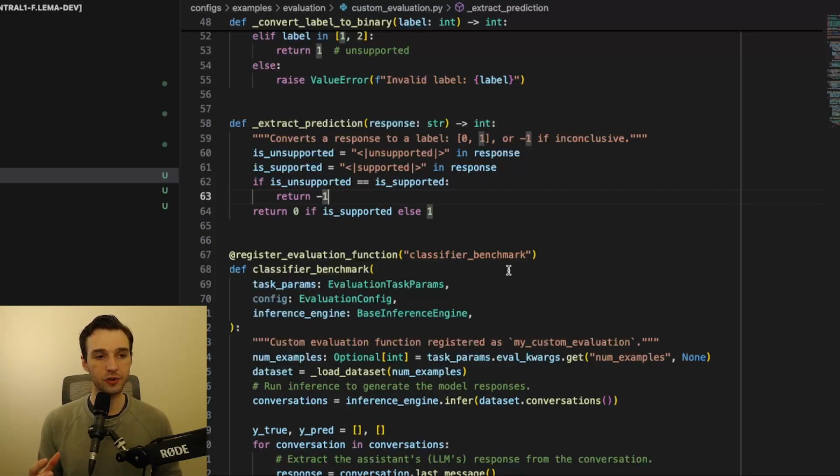So to actually register our custom code, what we need to do is interact with the Oumi registry. What we're going to do here is use this register evaluation function and register our classifier by any name we choose. In this case, we will call it classifier benchmark. You'll notice that I made this the same name as the actual function I wrote. That's not at all required. It just made sense to me to do it that way.